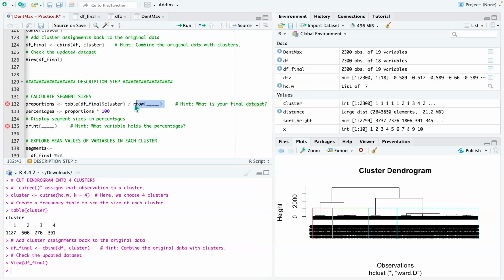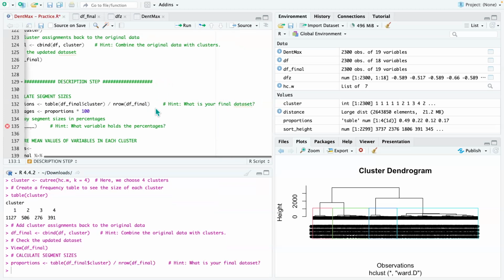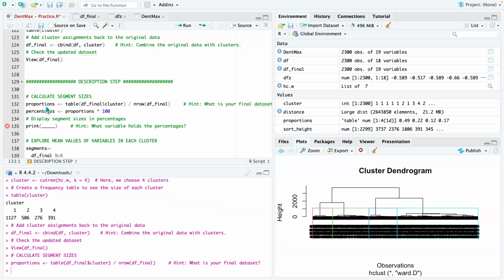You can put it here, 2,300, or you can do it another way. You can tell the program to take the total number of rows of your final data set, right? Your final data set is df final. All right, let's run the code. Great. Now you need to take that number times 100 so you will get the percentage and store that data in the percentage variable.